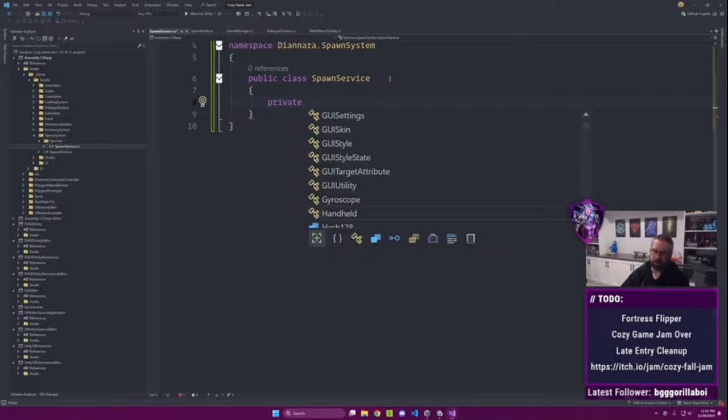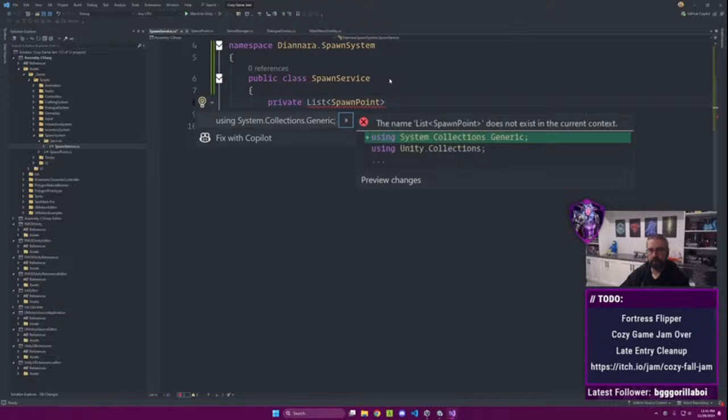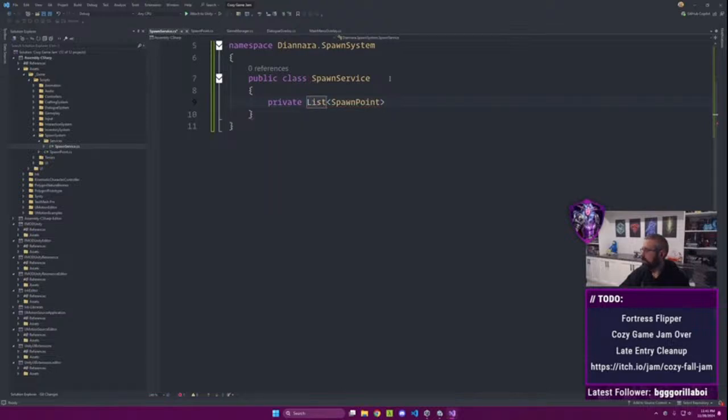I think I could do it as a hash map. List, spawn point. Yeah, it is a little distracting. Sometimes it's aggressive. Spawn services. Tab names, reading minds. Equals new list. And this has to be static.